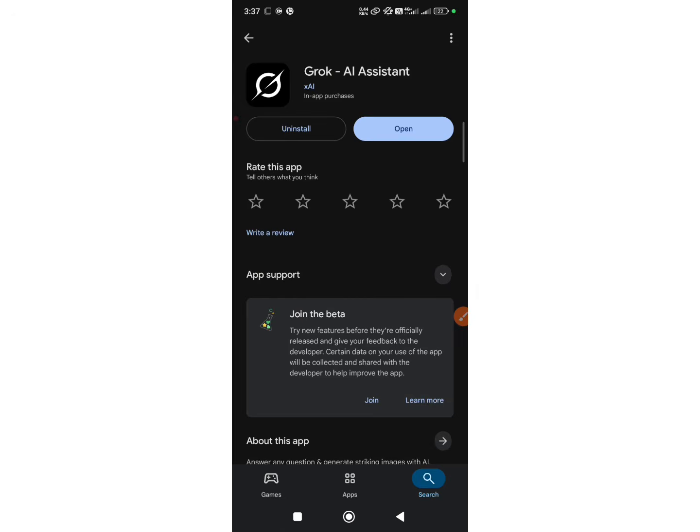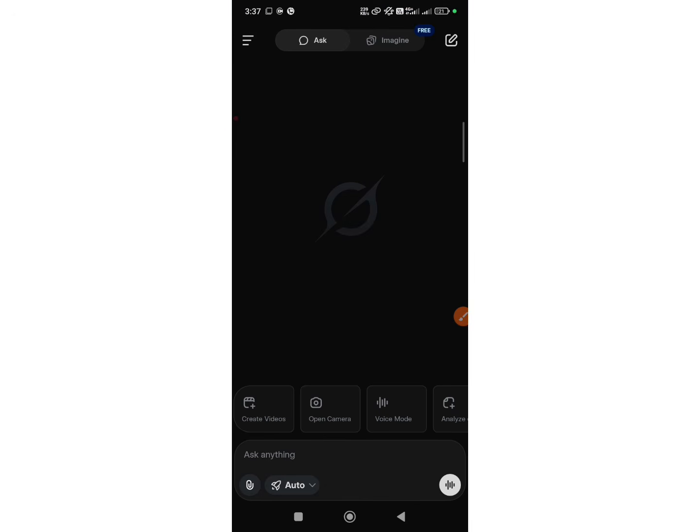After installing the app, you need to open the app. If it is your first time opening the app, they will ask you to sign in with your Gmail account. So you just have to sign in with your Gmail account. And after signing in, this is the interface that you are going to see.